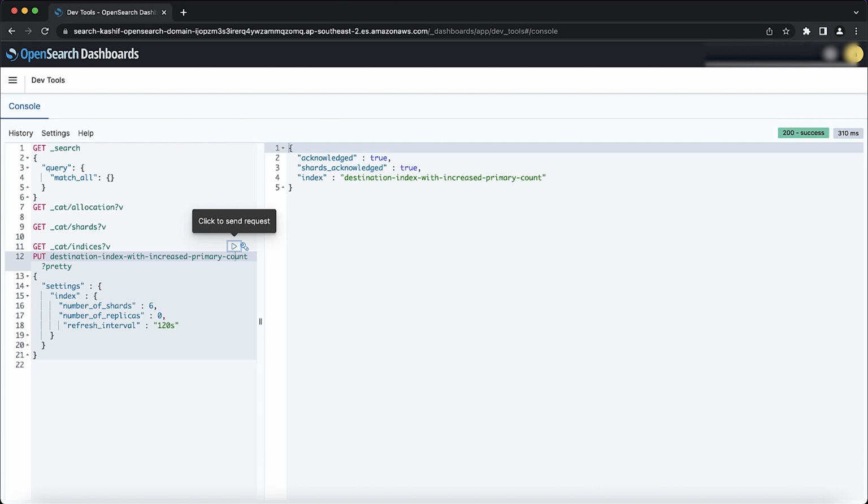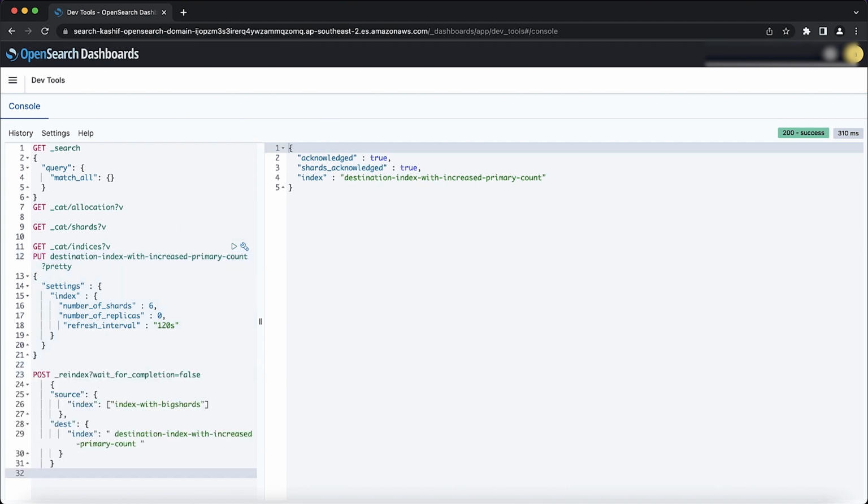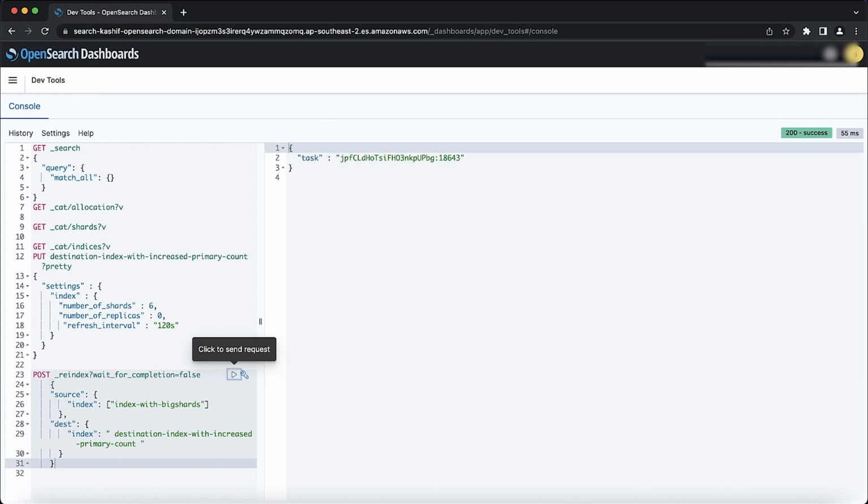Next, let's use the reindex API to copy the index with big shards to the destination index with increased primary count by using this command. This can take a lot of time depending on cluster resources and the size of the source data, and on the performance optimization done for indexing. Let's use the Tasks API to monitor progress.